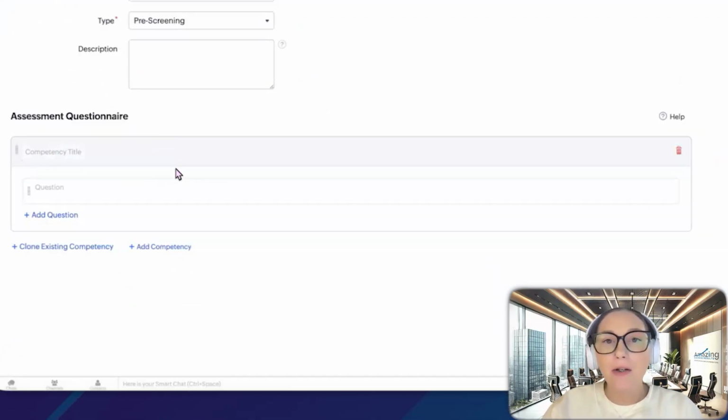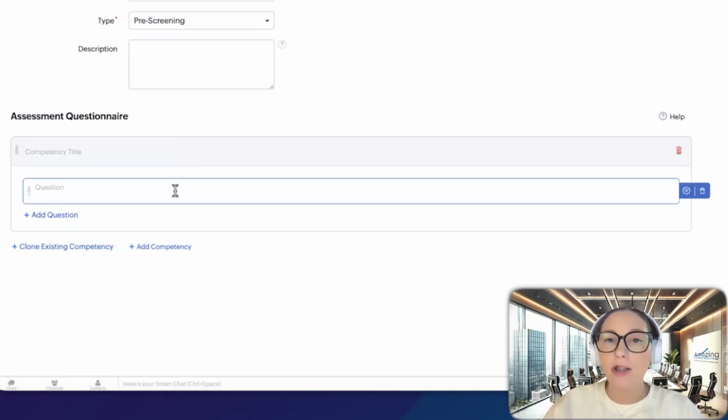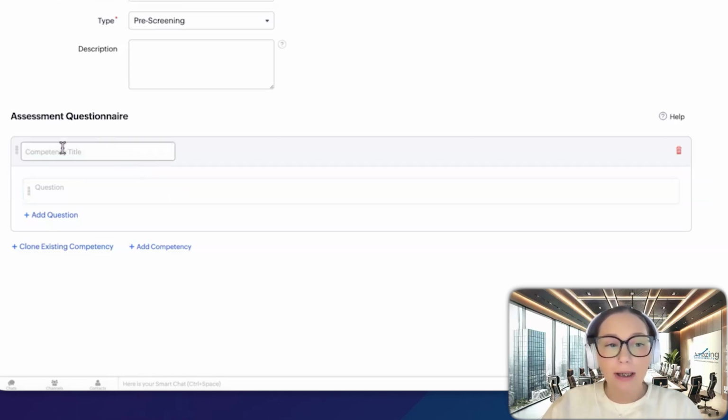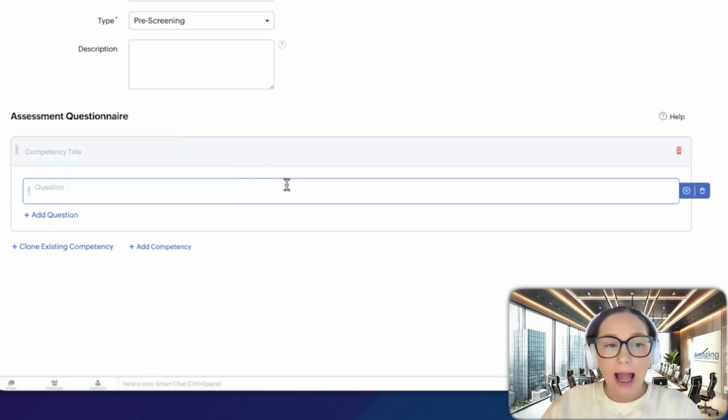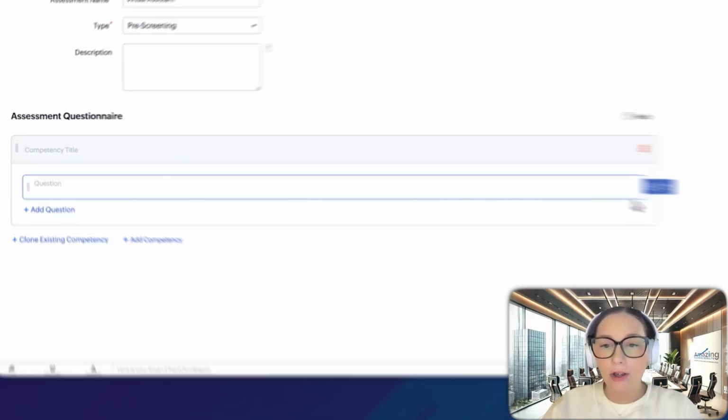So first it's going to ask you for a competency. The competency is going to be, what are you trying to gauge based on the questions in this section? So for example, if it's for a virtual assistant, their eye for detail maybe, or scheduling. So it's going to be a certain skill that you are trying to gauge based on the questions in that area. So you would give it a competency title. And then here we will add a question.